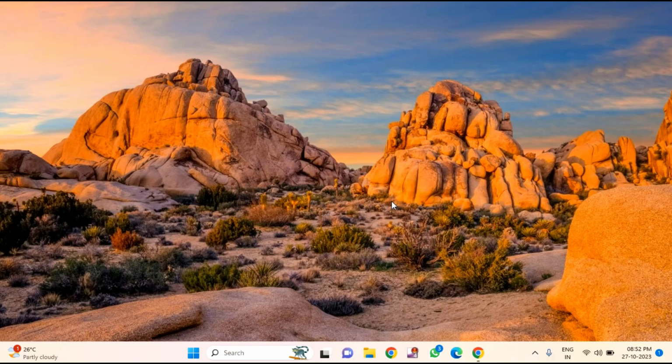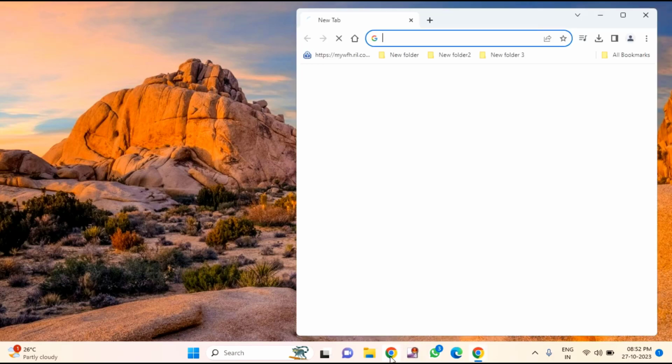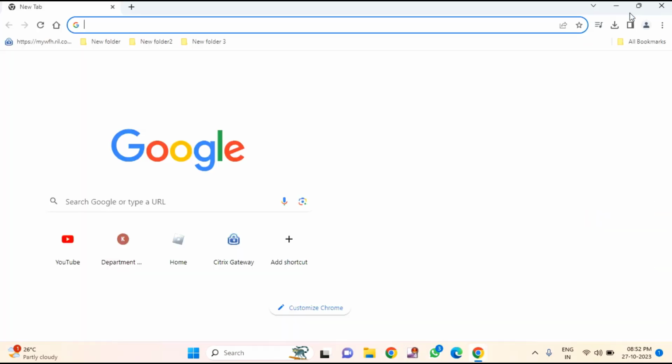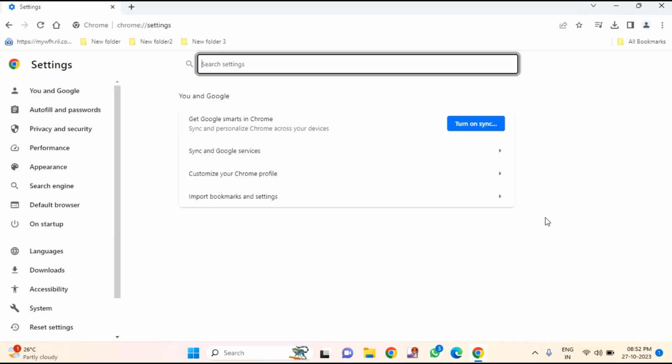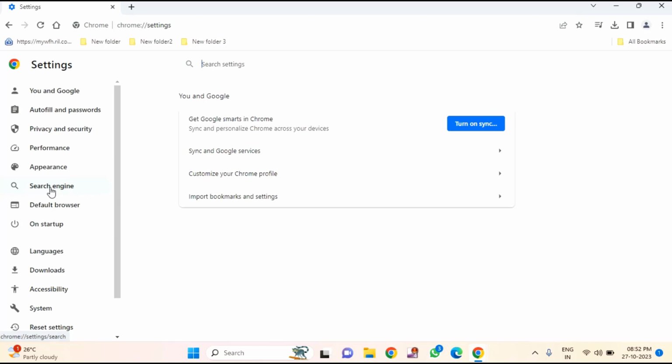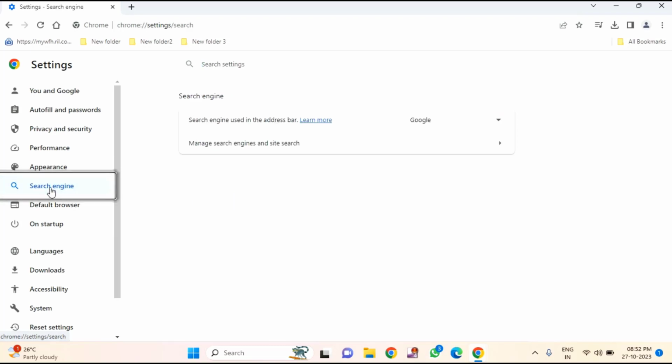Guys, if you are facing the issue with your Google Chrome and your Chrome browser search engine changing to Yahoo, then I'll show you a simple method to fix this issue. First of all, you just need to open your Chrome browser and click on this three dot, click on settings. In left section you can see here search engine, just click on that.